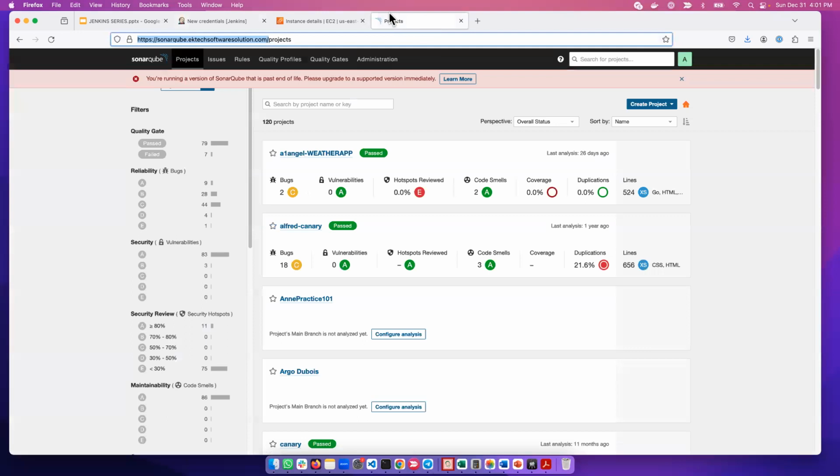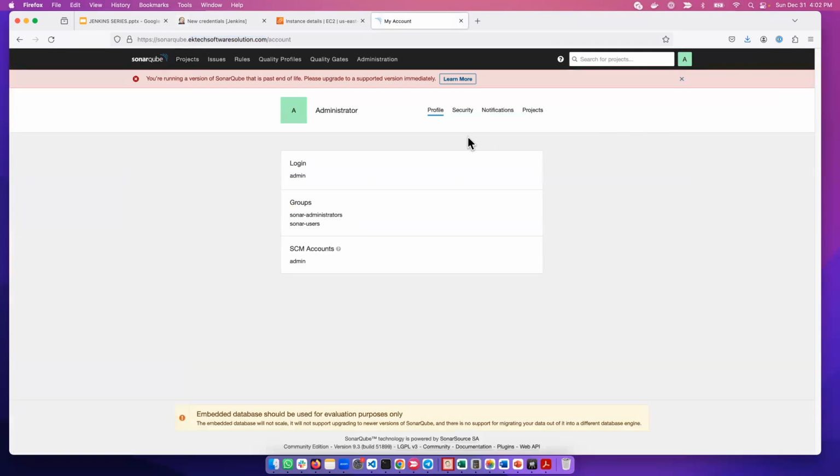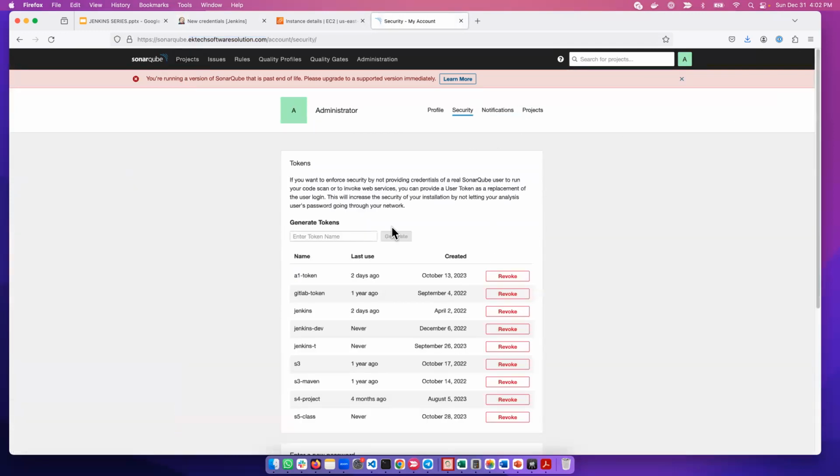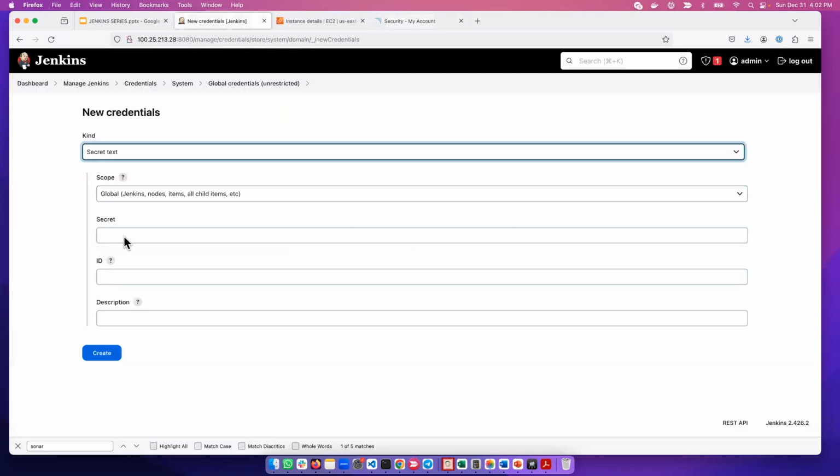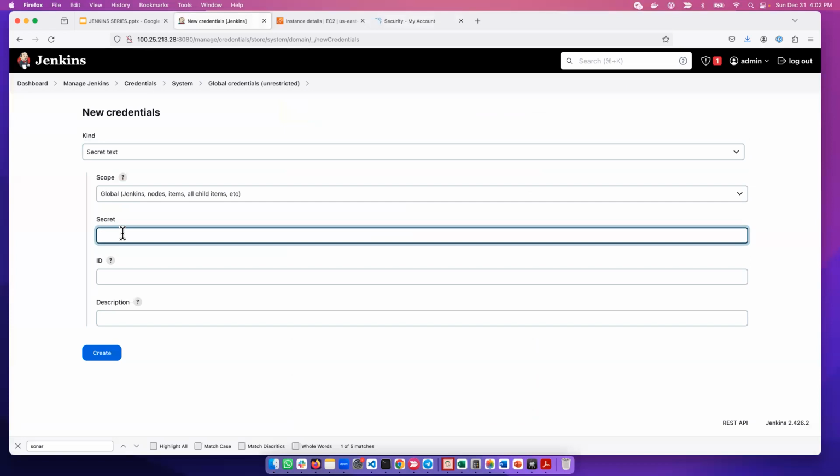If you go to SonarQube, you go under your name here, you go to My Account. Under My Account, you go to Security. Under Security, you can generate a token. So you can generate a token called, for example, SonarQube Jenkins. We generate that token. It's going to give us this token here. I will go ahead and revoke this token later on. So we copy the token, we go back to Jenkins, and we can supply that token here.